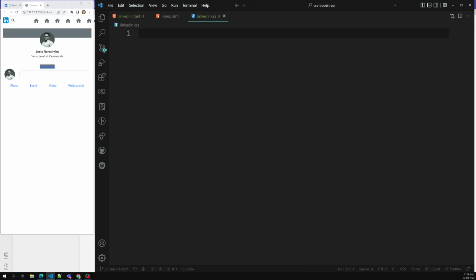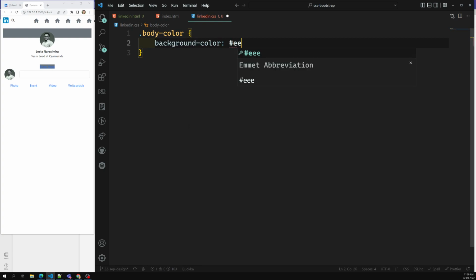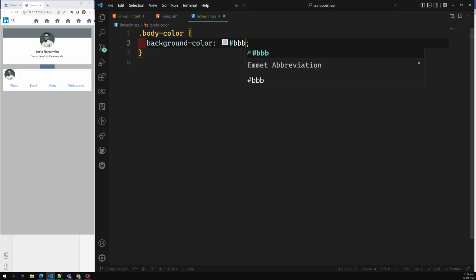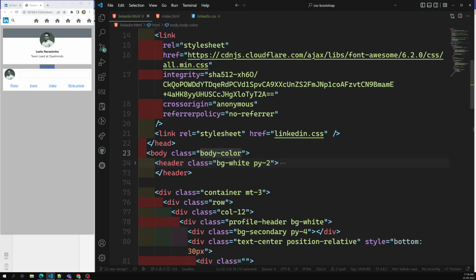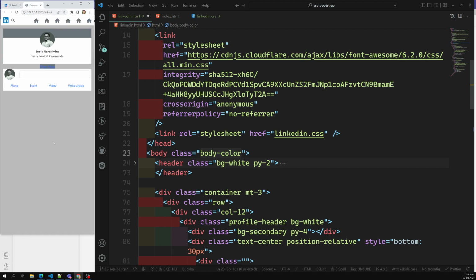In the linkedin.css we can take background color, something like that. Okay, let's leave it like this. I don't want to make it too complex. I want to show you the backend. They are having some grayish background color, and because of that I am trying to show you that.